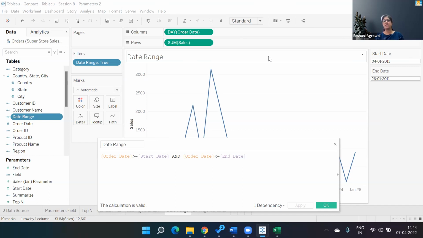We have one last use case of the parameter in sorting. Arun also done.